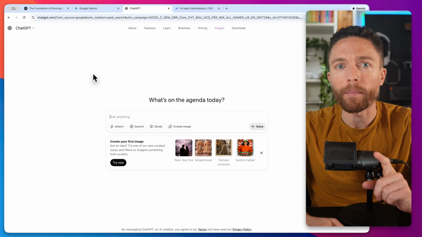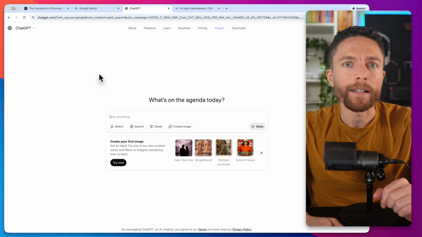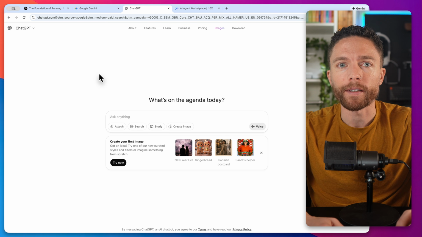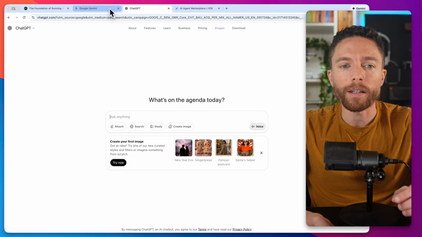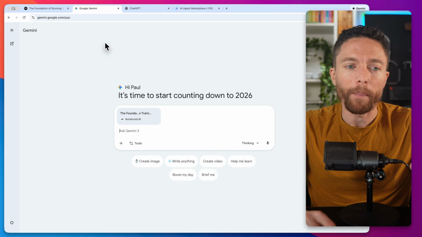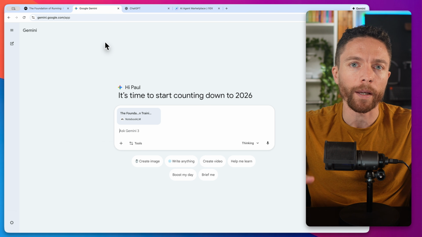But of course, the problem there is that there are so many different chatbots these days, and they all have their different strengths and weaknesses. And of course, you want to use the best one for the job. So in the past, this meant you had to frequently switch between different tabs, finding the best chatbot for the task that you want to do, and it gets very cluttered and annoying and confusing.